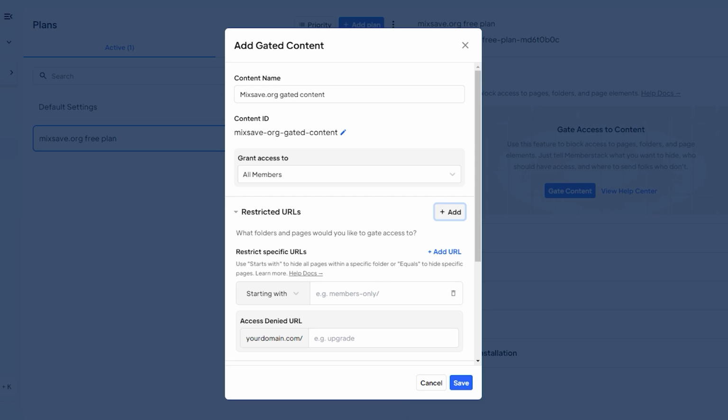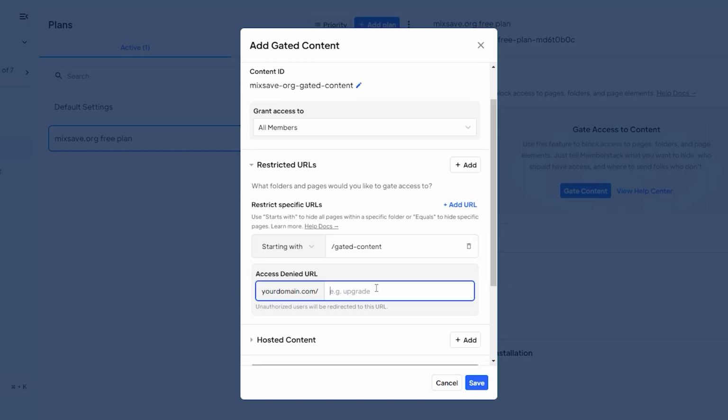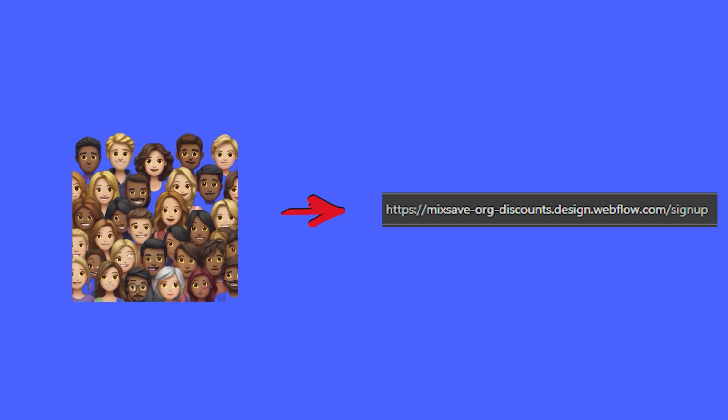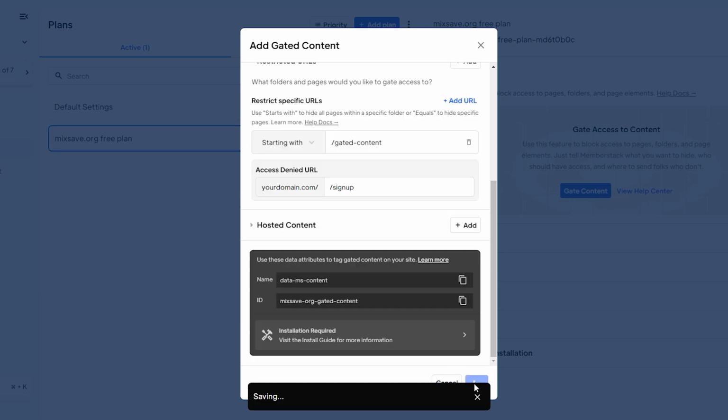So what you should do now is go into this gated content folder, click settings and copy this URL and just paste it back in Memberstack. Next up is access denied URL. What is this? This means that if people try to access any gated content, but they're not logged in, they'll get sent back to the sign up page. And now just add /signup and grant access to specific members in your plan. Hit save.